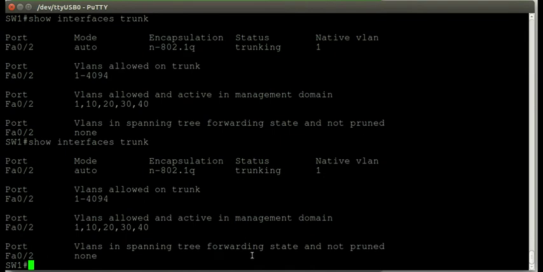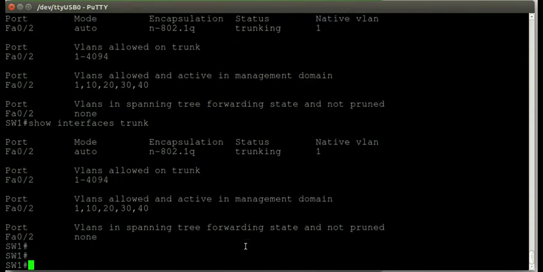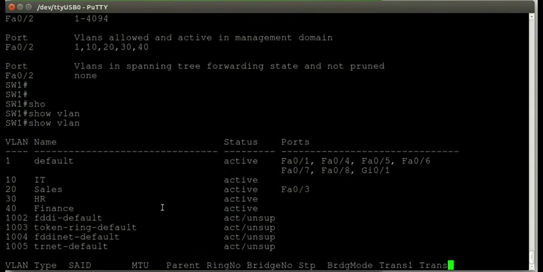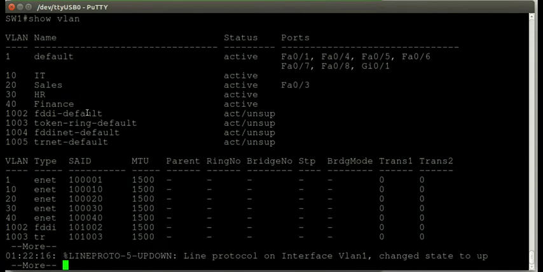It takes a bit of time. STP, spanning tree, is covered in the ICND2 series. It takes a bit of time for spanning tree to go to forwarding on this port. Okay, but we can see, if I were to do show vlan, we expect now to see VLANs 30 and 40 on switch 2, and we expect to see VLANs HR and finance on switch 2 as well.